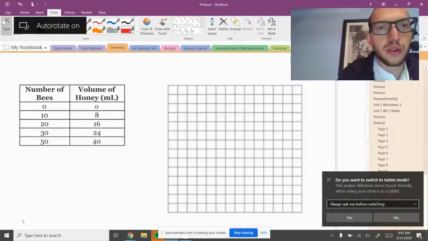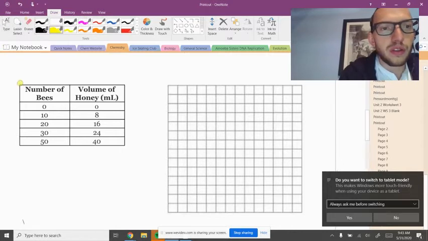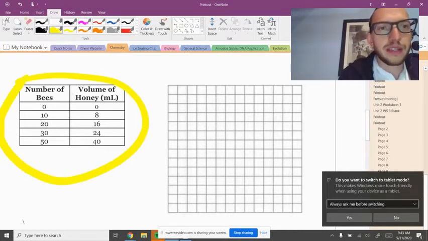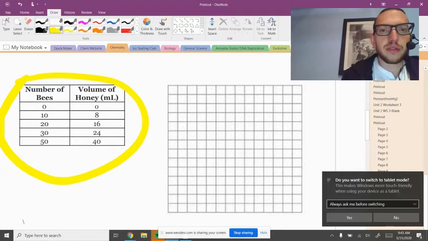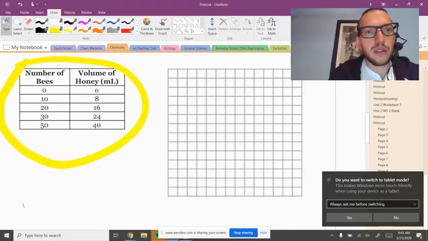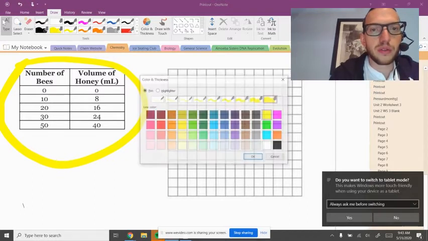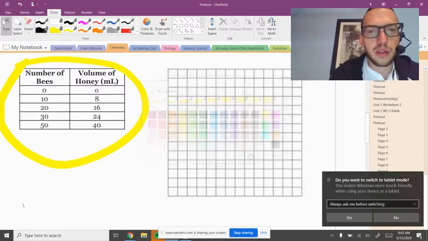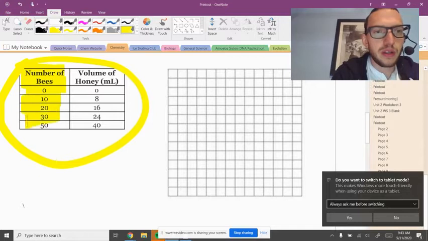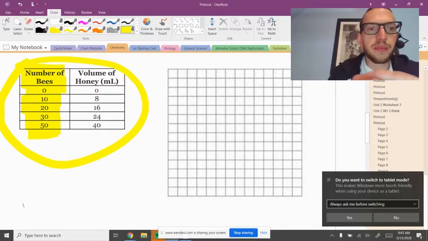This over here is the data table. First thing that you're going to do is look at what is in the left column. So the left column is right over here. It says number of bees. There are different numbers.